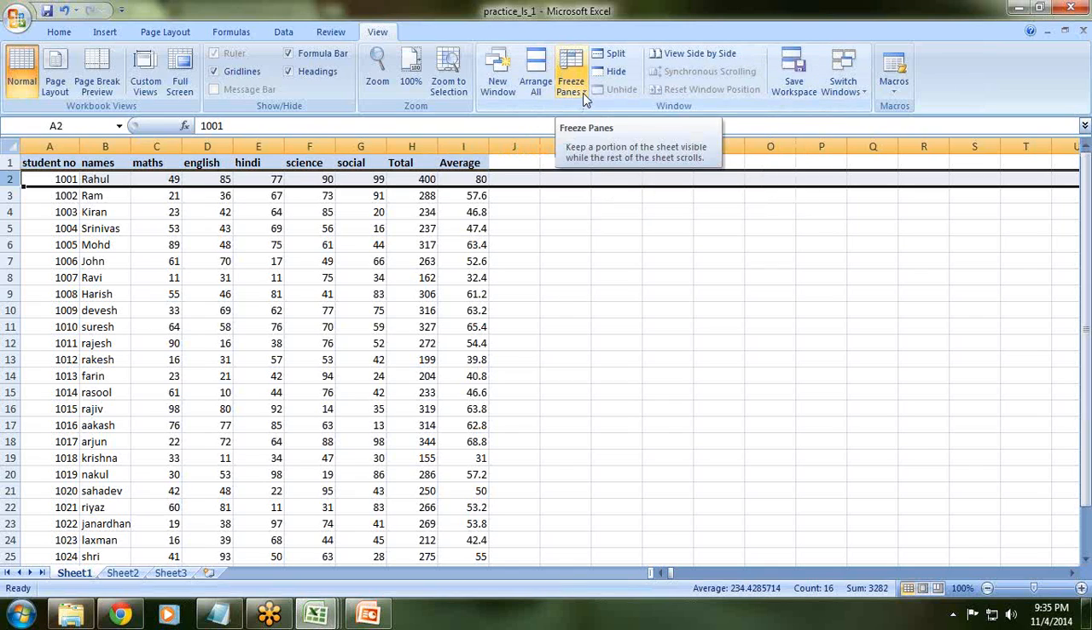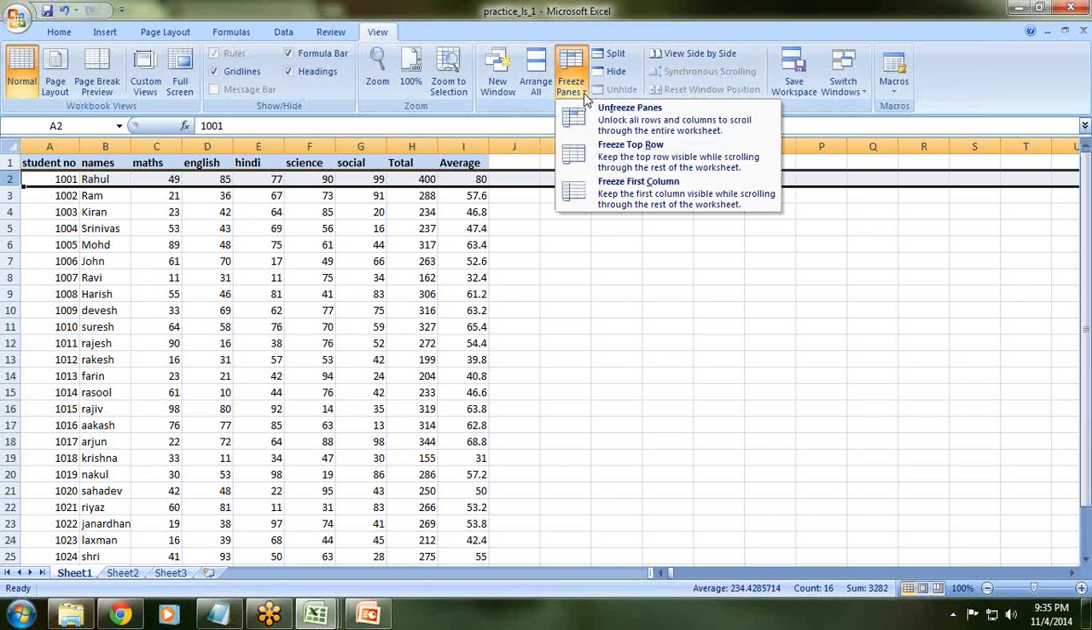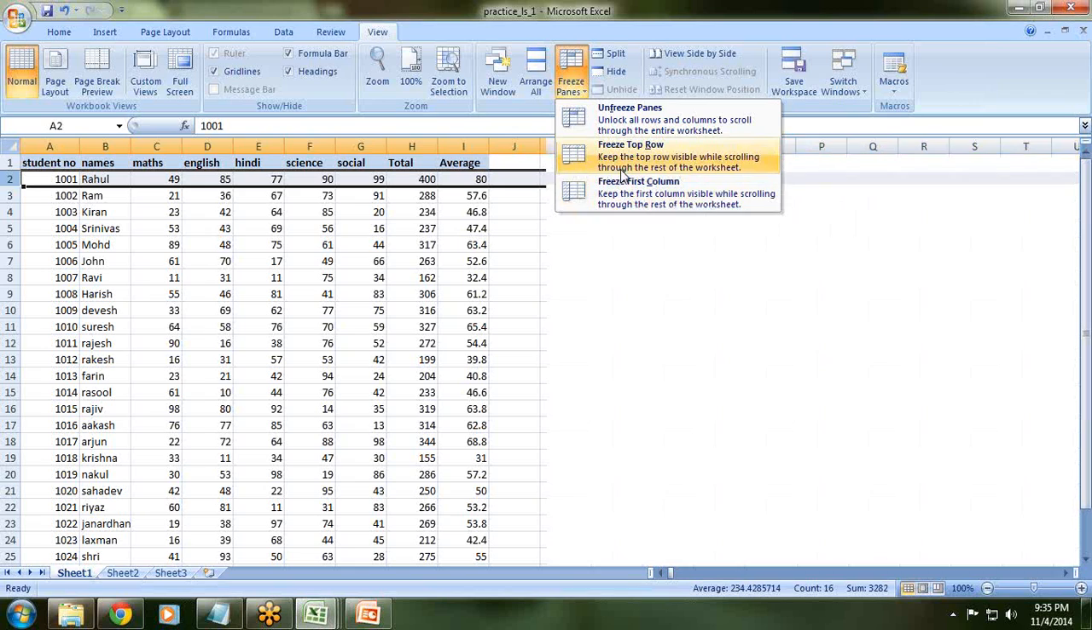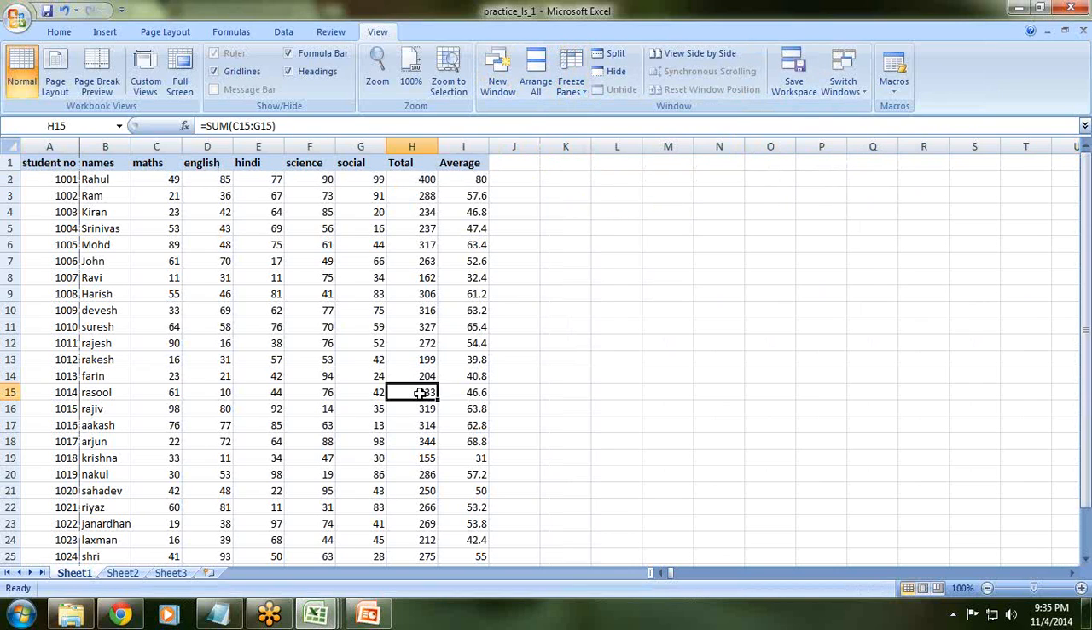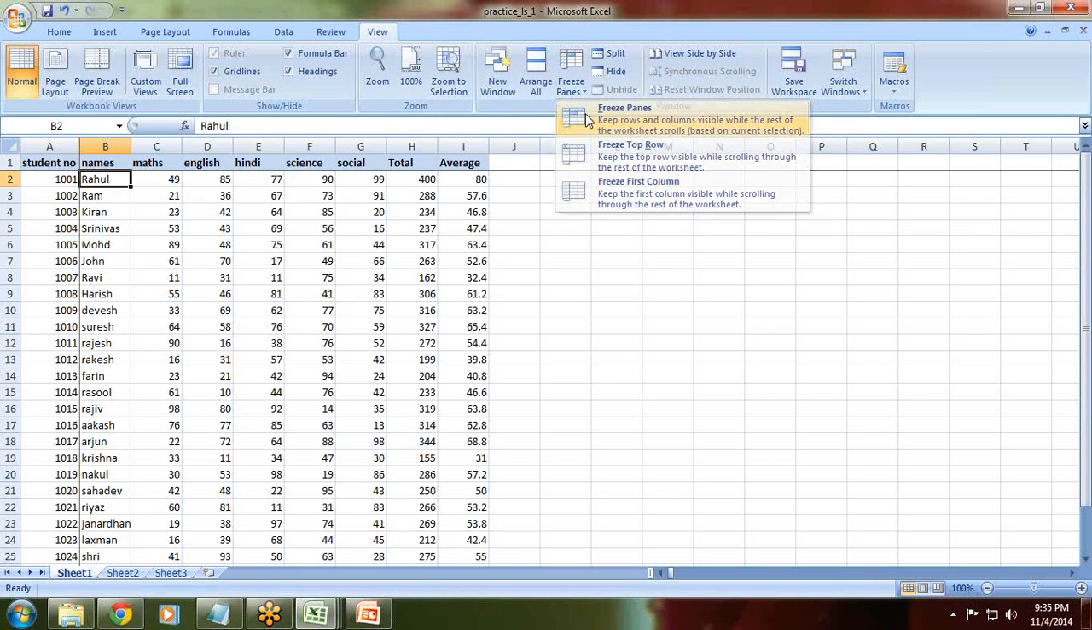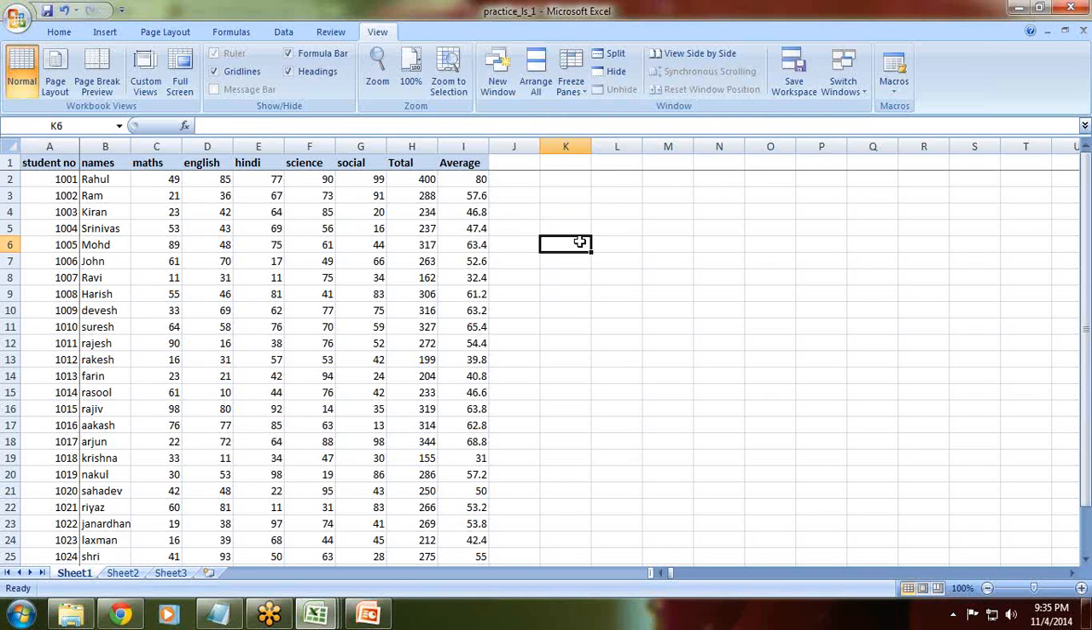You can also, there are other shortcut forms. See, under freeze panes, you also have freeze top row or freeze first column. If you select freeze first column, it will just select the column. If you want both, say select here B2. You want first column and top row, and say freeze pane, unfreeze and freeze. That's it. You have both of them. So this is freezing panes.